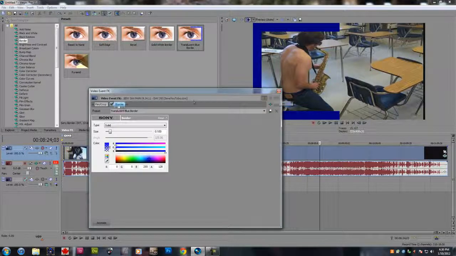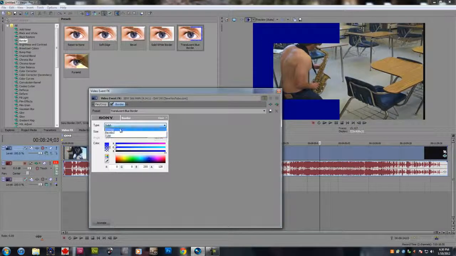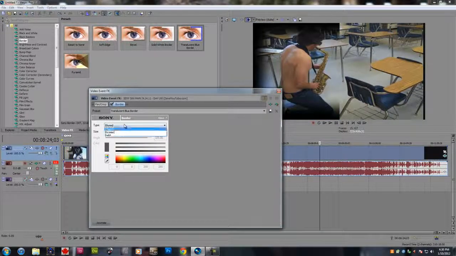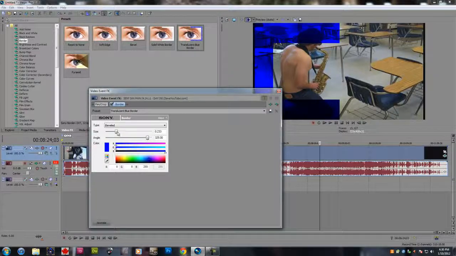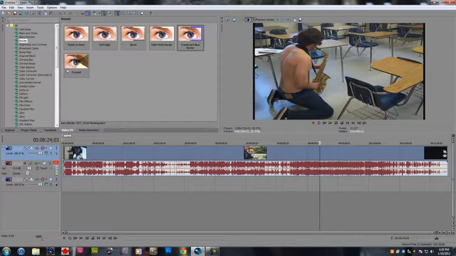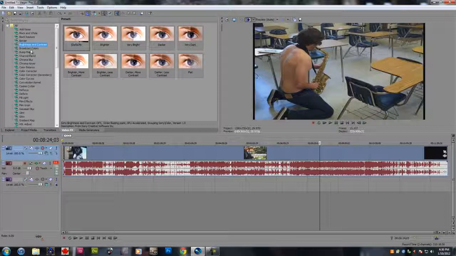Pretty simple. You drag it in. You have a border. You can change it between feathered, beveled, and solid. Blurred and feathered, basically the same thing. I call it feathered. And yeah, nothing really needs to be said. You can click animate and keyframe it. And if you want to know how to do that, I have a lot of other videos about that. So I will put a link below or annotate this so you can check that out.